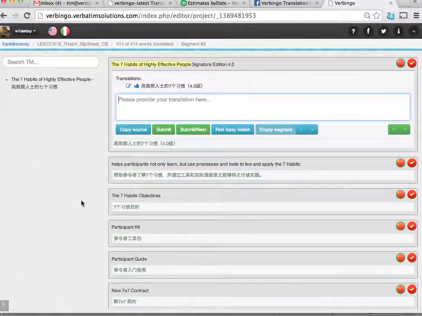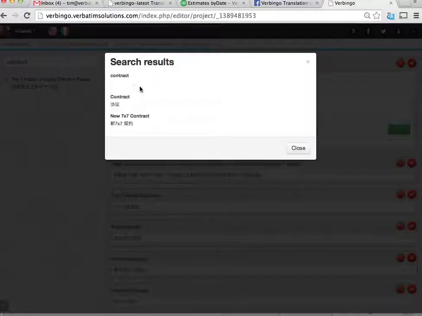Now the other key feature here, besides the navigation and the terminology highlighted, is the ability to search the translation memory. This is like a concordance search. So if I typed in the word contract and hit enter, I will find every occurrence of the word contract, not only in this document but in the entire translation memory. Here there are only 2 of them, but you can get dozens and dozens of them on here.